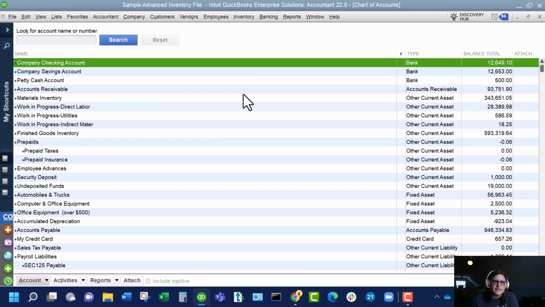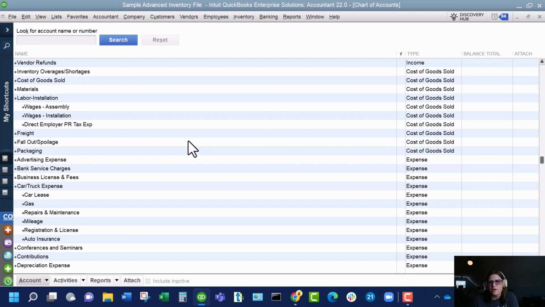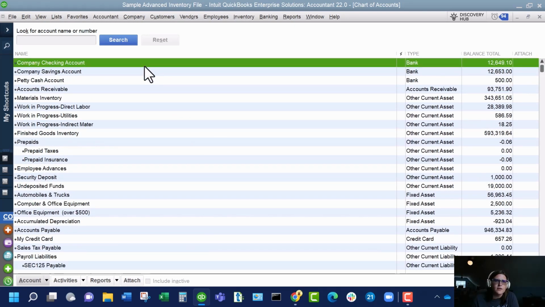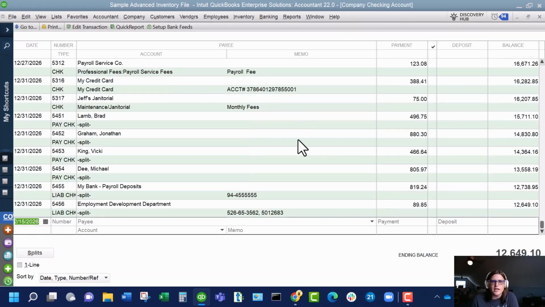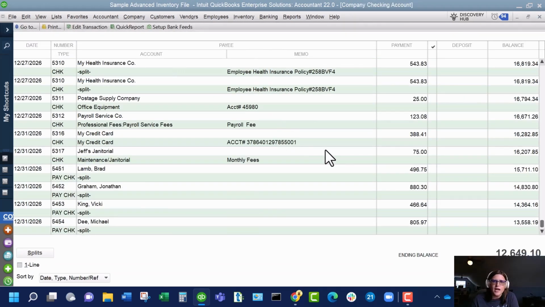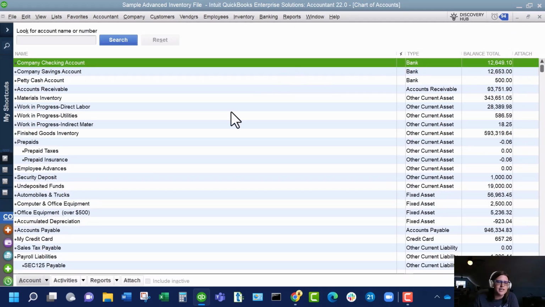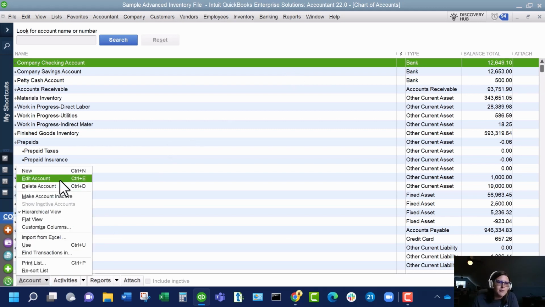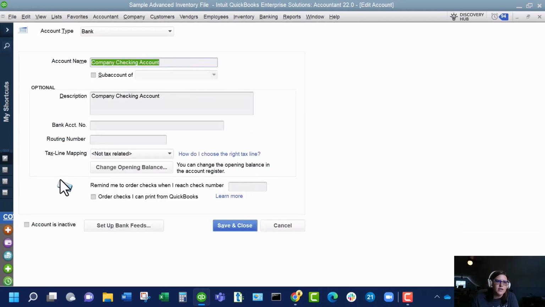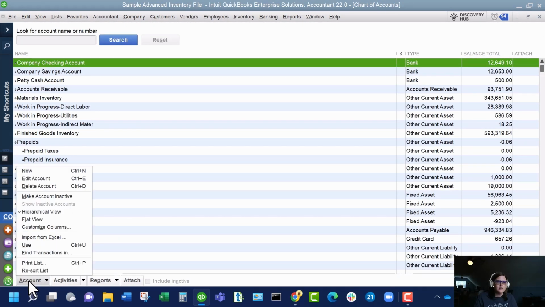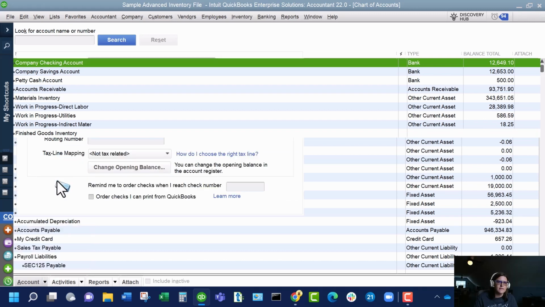Okay. This is a sample file. You can see your company checking account, your accounts receivable, your other current assets, in order of liquidity, and the different categories that you have. You can double click on any of these and go into the register. And for those of us old enough to remember, it looks a lot like those checkbook registers that we had back in the day. But if you want to go in and edit it, you just go down to your account button. And I did that really fast. Let me start over. Go to your account button and click edit.